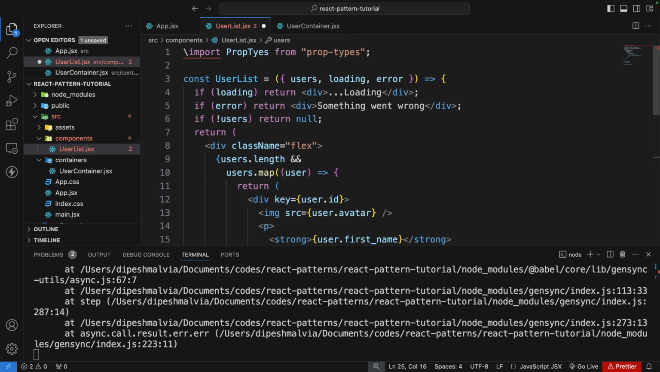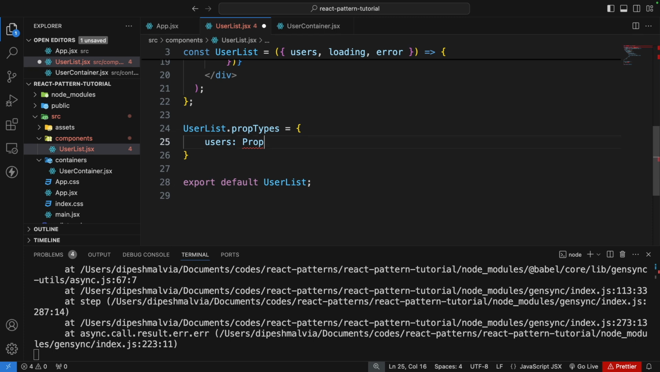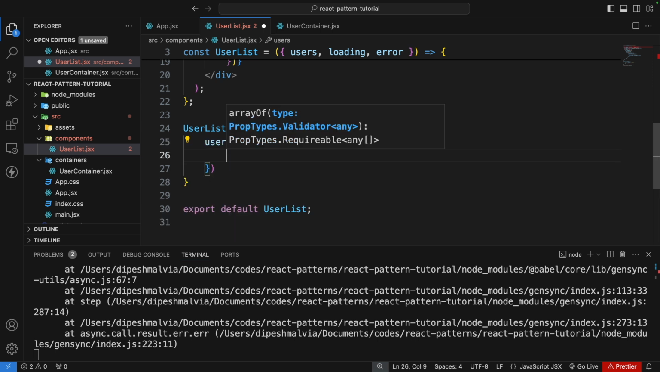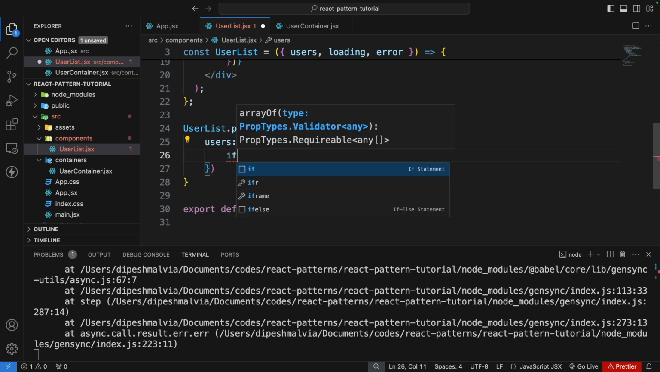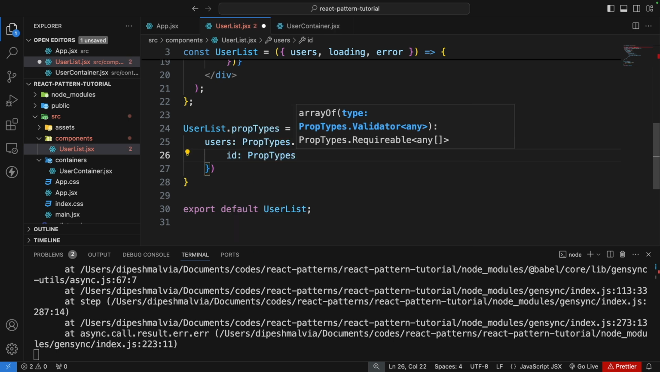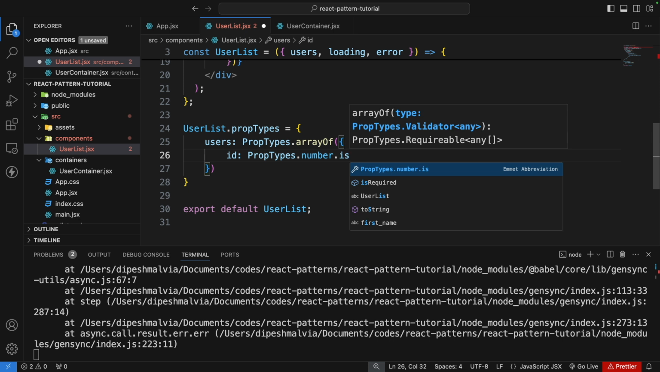So we see that we have misspelled here. So I'm going to go here and this will become propTypes. So here we will have the propTypes, and this prop type we are going to have as array of. Because users is going to be an array, so let's have an array of, and here we can define all the properties. So we are going to have the ID, which will be PropTypes.number, and we want this as isRequired.